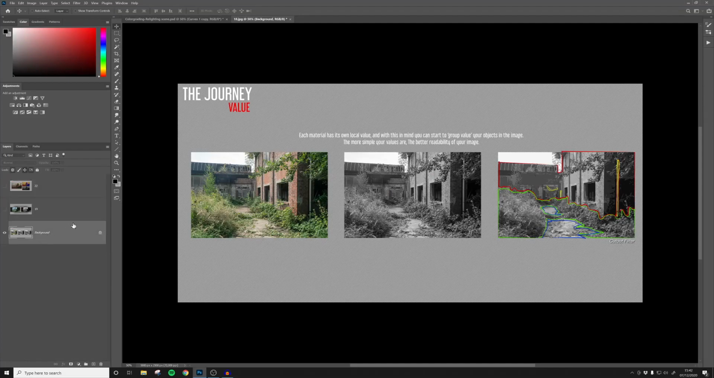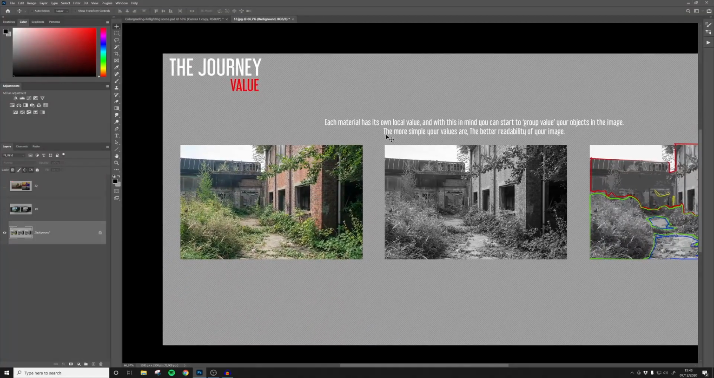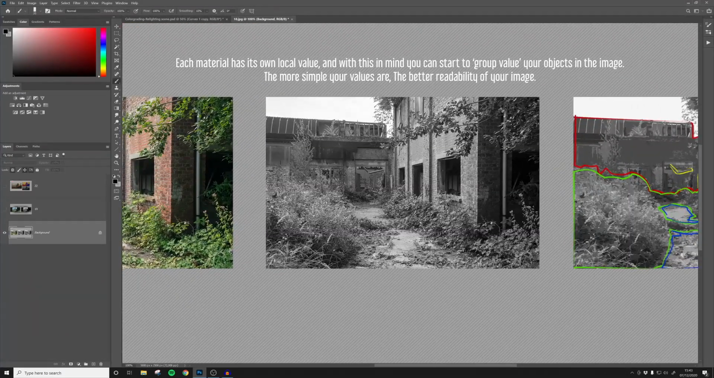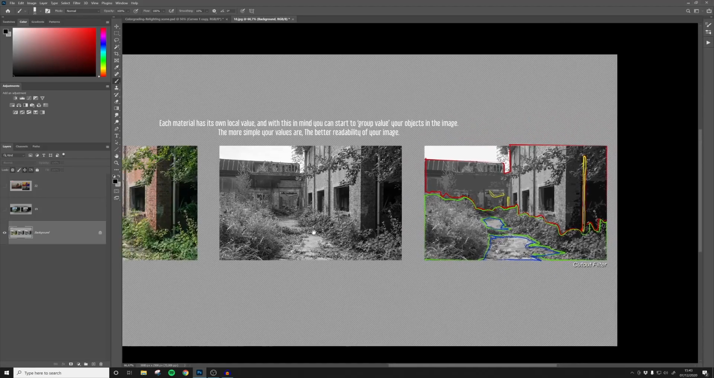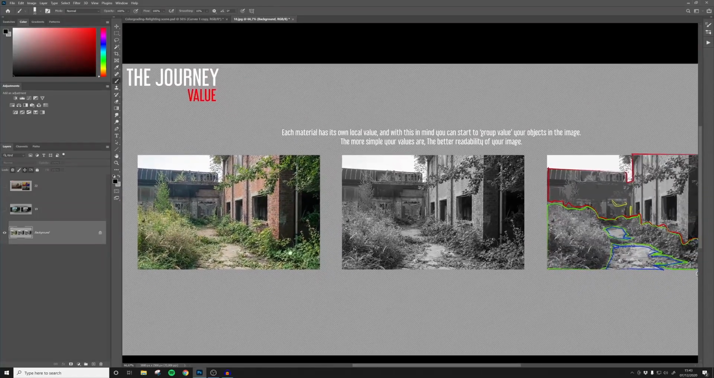So this is an example that I made for my lectures, which basically says each material has its own local value. And with this in mind, you can start to group value your objects in the image. The more simple your values are, the better readability of your image. So let's take this image, right? This is a photo, and then I made it black and white. And how my brain works right now while I'm painting is I'm trying to value everything within a group, right? So the green is one value grouping, the floor is one, and the concrete is one, just so there's the readability. Just so we don't get distracted by noise, and the readability is very clear.